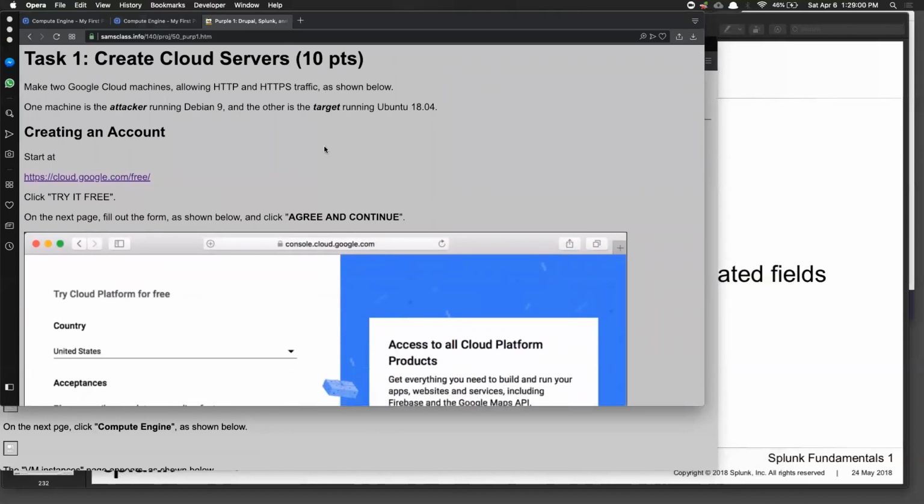So anyway, all right, so you make cloud servers. These are Google Cloud servers. They're free if you have a credit card. You get $300 worth of free cloud service, and you should definitely learn how to use cloud servers.